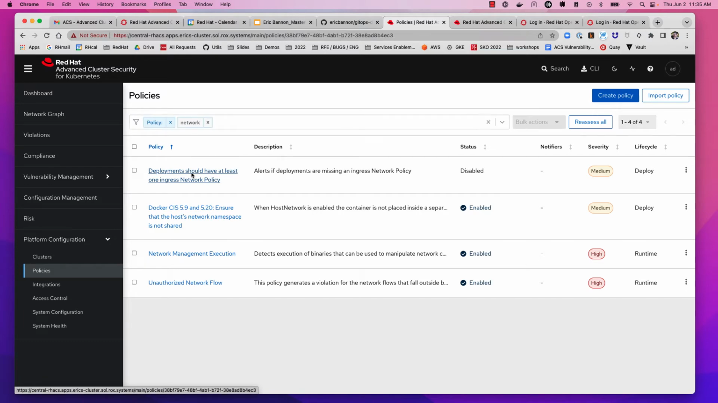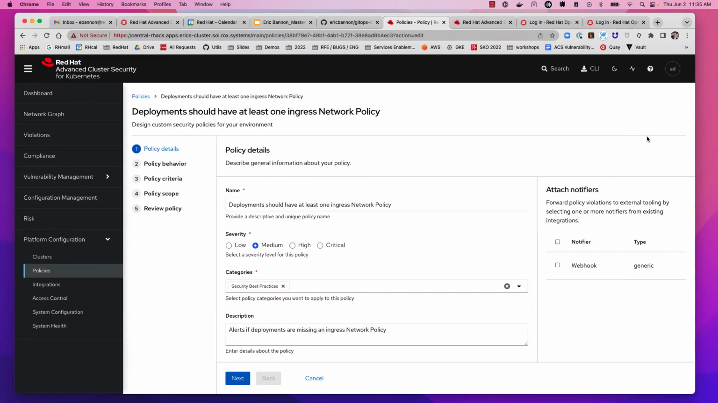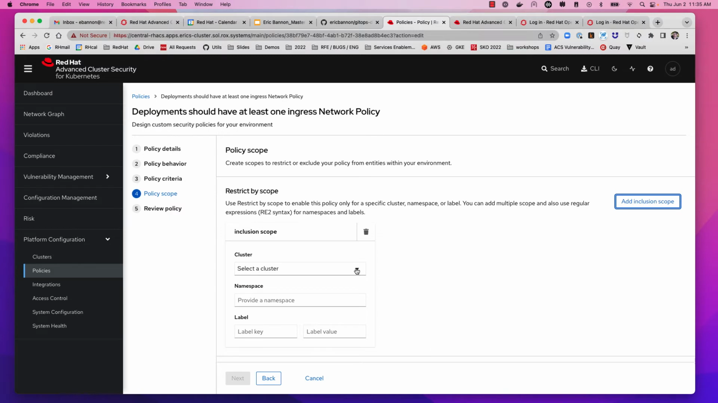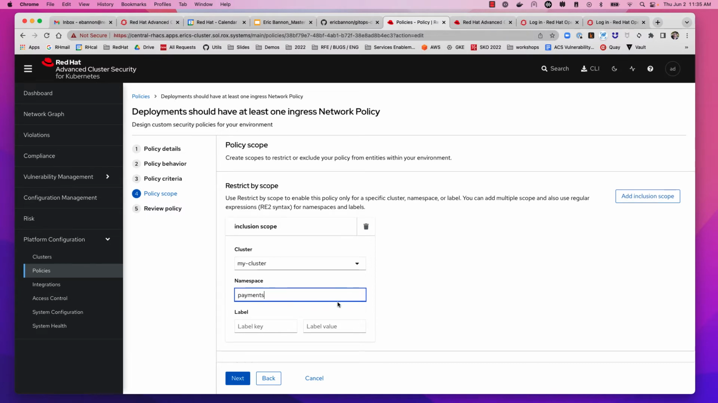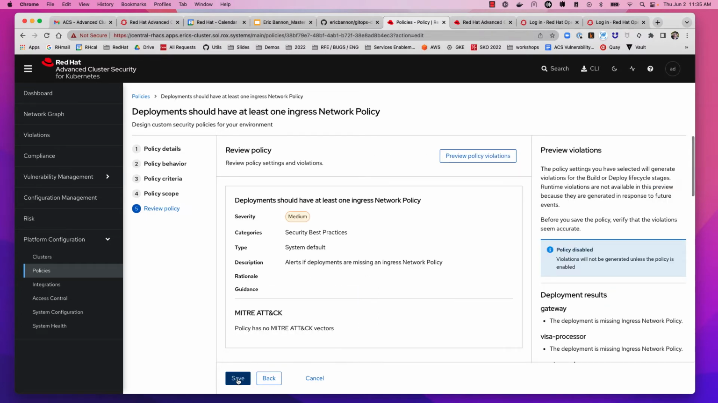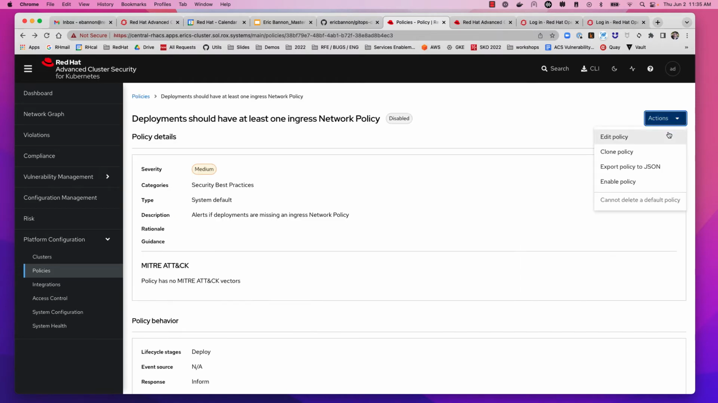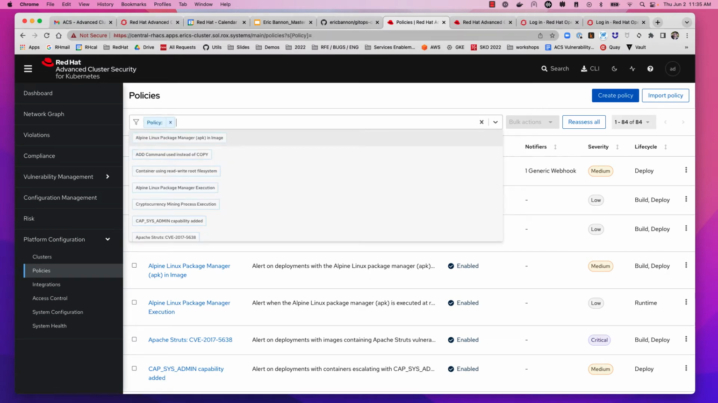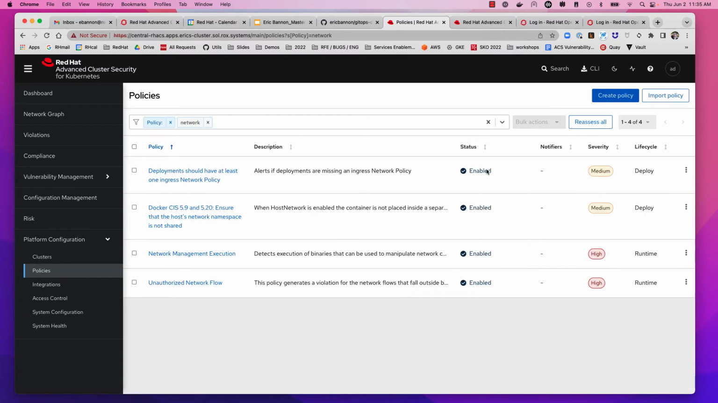So what I'm going to do is click the policy. I'm going to go into edit, and go under the scope, excuse me. I'm going to add an inclusion scope to my cluster, and I'm going to include it on the payments namespace. And we'll click next. I'm going to save this, then I'm going to enable the policy. So now I should see this policy is enabled in the environment, and it's scoped to a specific sensitive namespace.